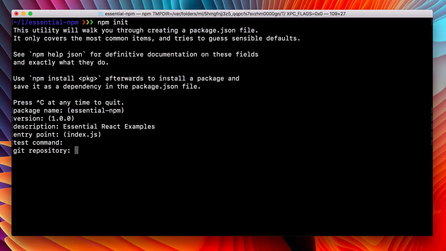We don't have a Git repository. If this was already a Git repository, it might be able to pull that information in. Keywords are just ways for someone to find this in search results. We don't need to worry about that right now. The author is me, Michael Chan. And the license. If you have a preference on license, you could use that. Maybe it's MIT or something like that, or you could just take the default.